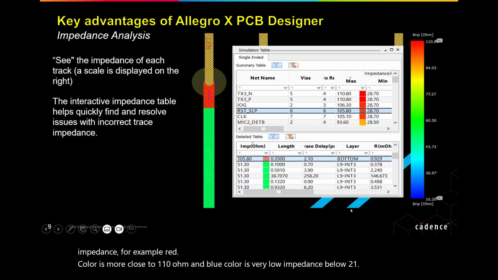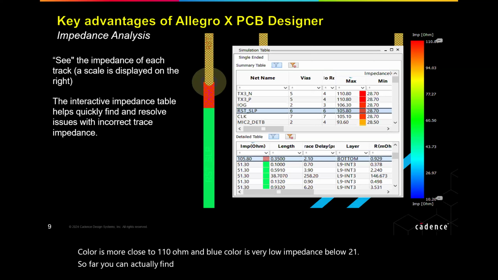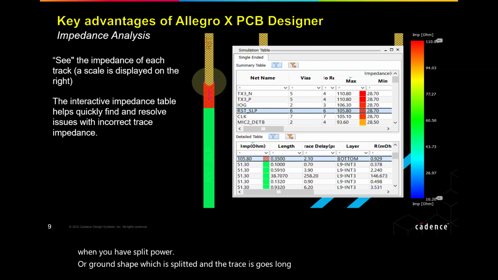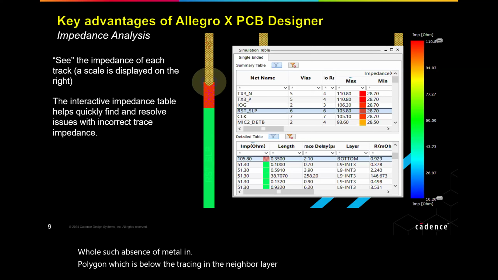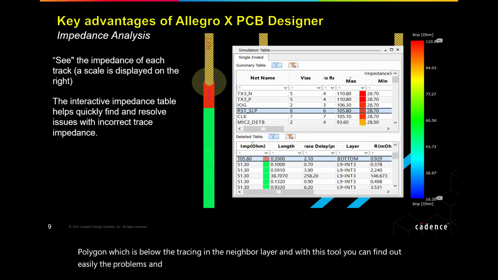So you can actually find out if there are any problems with your impedance. For example, when you have a split power shape or ground shape, and the trace goes a long way over such a hole, such an absence of metal in the polygon which is below the trace in the neighbor layer. And with this tool you can find out easily the problems and mistakes in your project, just visually.